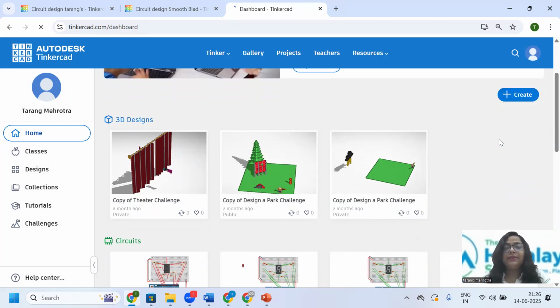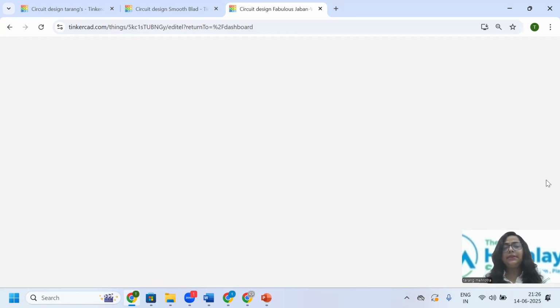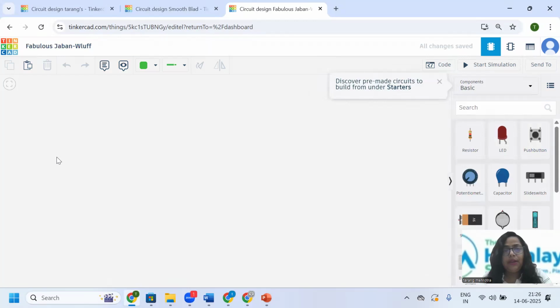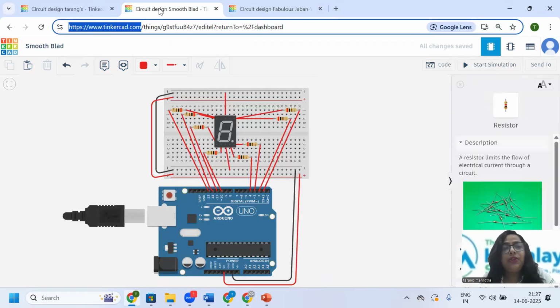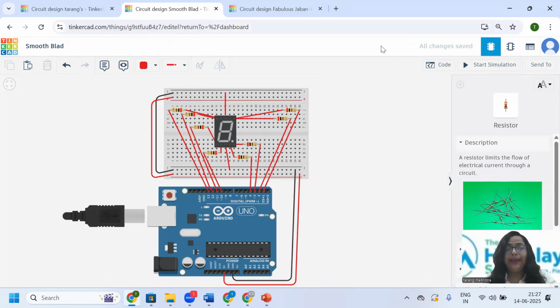Once you click on circuits, this is the blank page that will appear. This is your workspace. First I'm going to show you what we are going to create today, with the help of different electronic components. This is the final output. Before going further, first I would like to show you the final output.